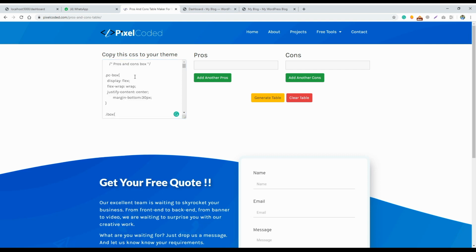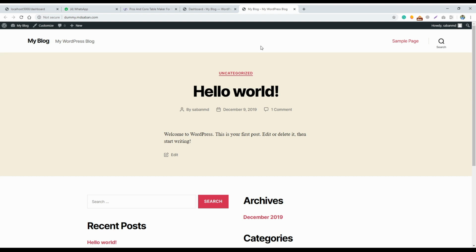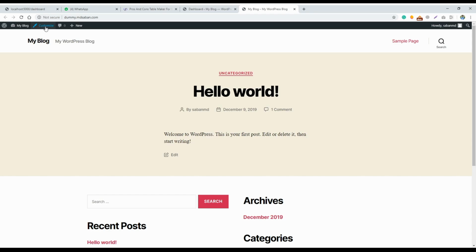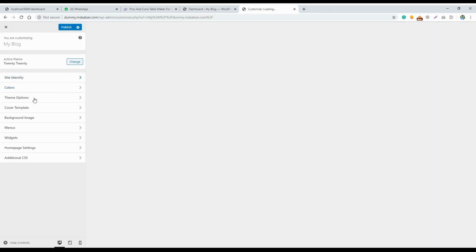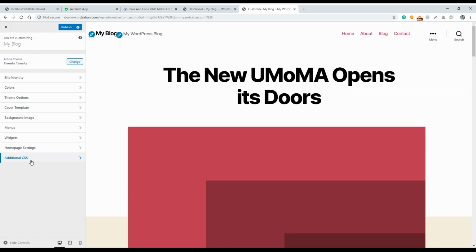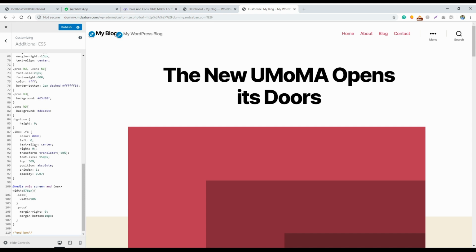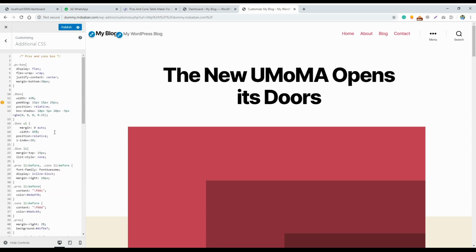What you have to do is simply select all the CSS code and copy this. I have just installed a new WordPress for the tutorial. So I will go to the customize section, and then in the customize section we have to go to additional CSS, and here I will paste all the CSS code that I have copied from Pixel Coded. So here I have pasted the CSS code.